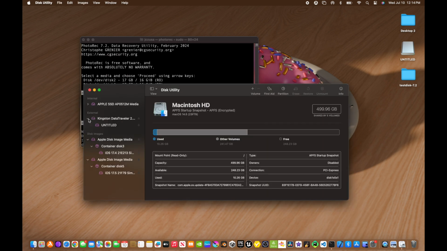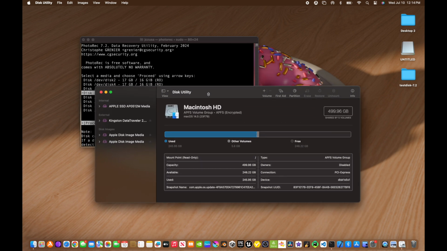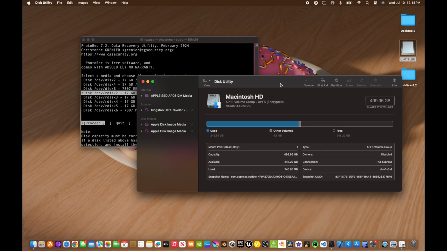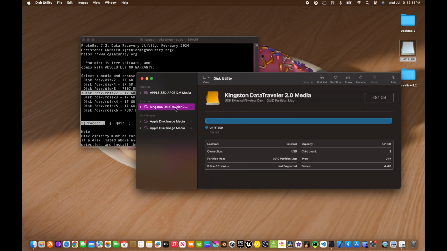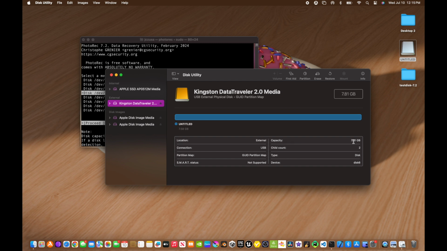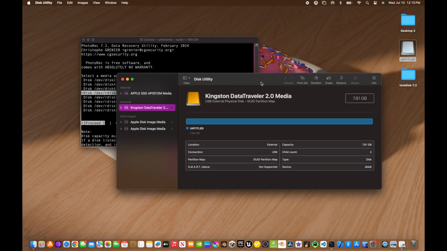Here it shows. It's gonna show you all of these options. If all of these options don't show up, which is very important, you gotta go to View and select Show All Devices. So now that we're here, we're gonna find our USB and which device it is. For example, my USB is a Kingston DataTraveler 2.0, and here you can see the device is a type disk, and the device is disk 6 and is 7.81 gigabytes, almost 8 gigabytes.